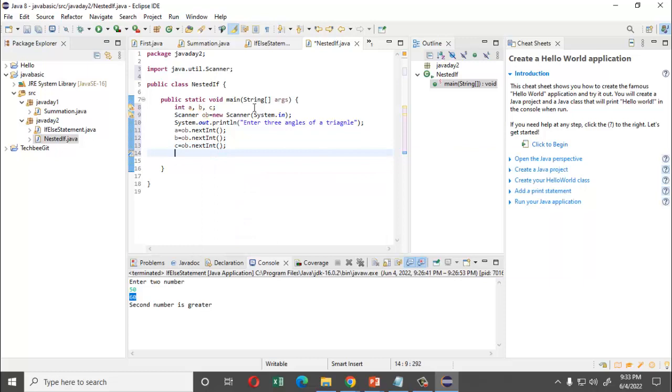Now here the checking will start. Let's put the first if here. This is the first if statement. Here I have to check whether the triangle is possible or not. First I have to check that. So what is the triangle criterion? The total of the angles of a triangle must be 180 degrees. If it is more than 180 or less than 180, then the triangle is not possible.